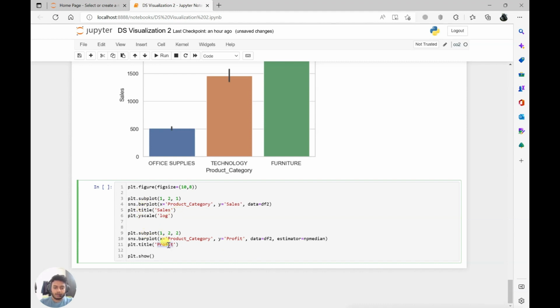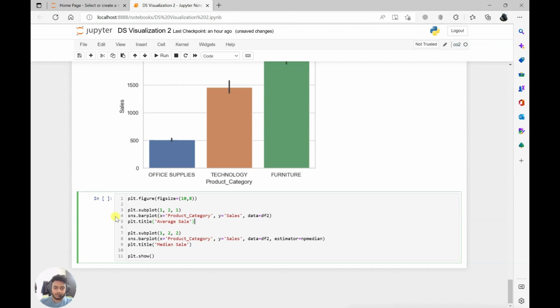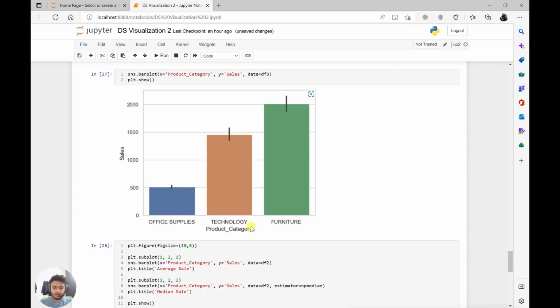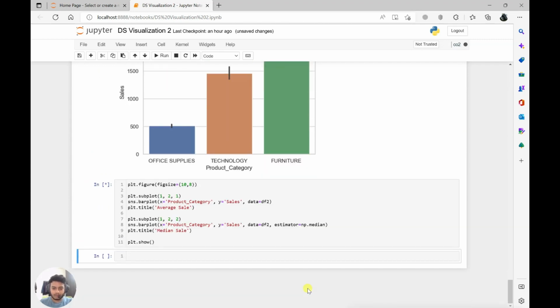This should be median sales, and this should be average sales. Okay, now let's see it. Some error, np.